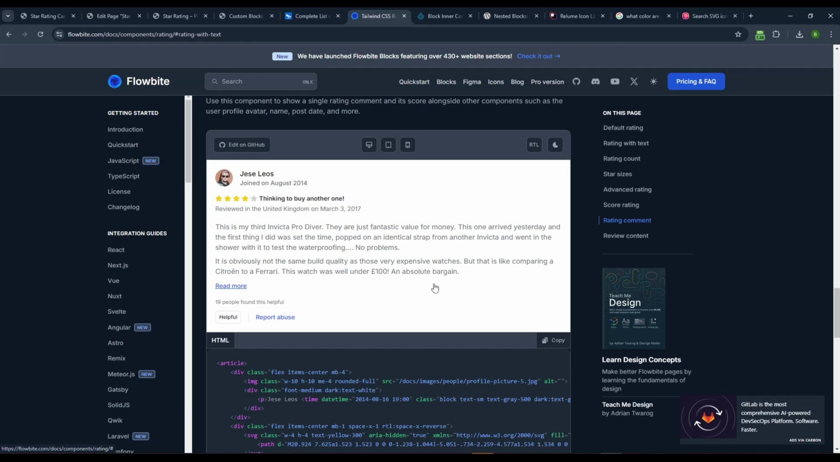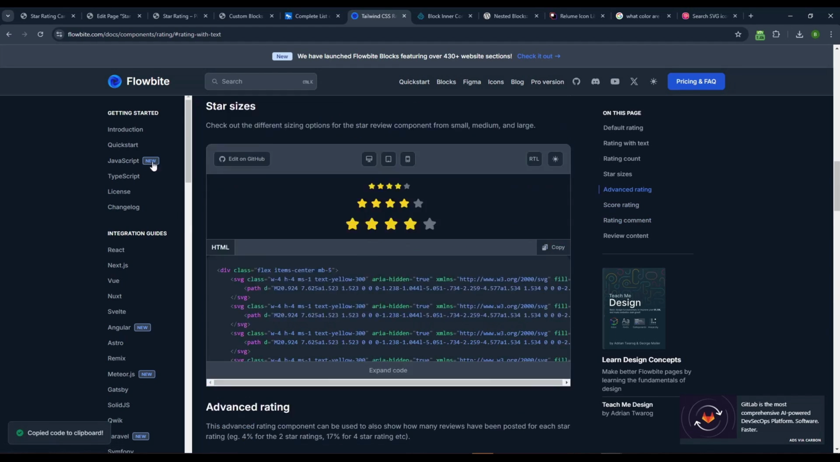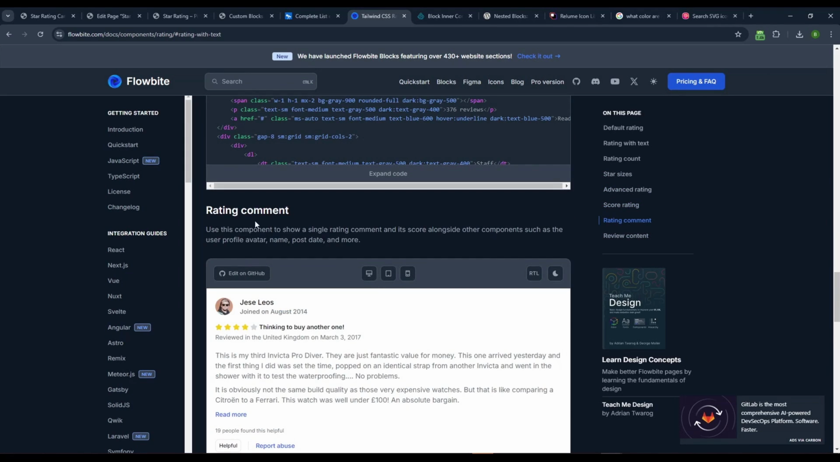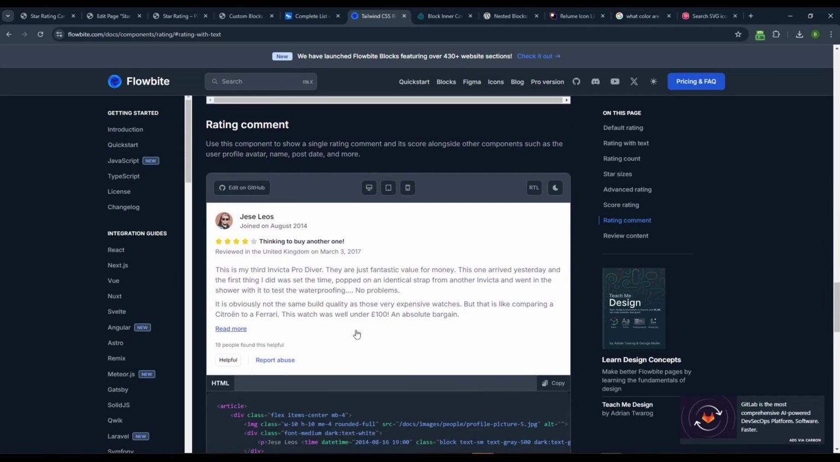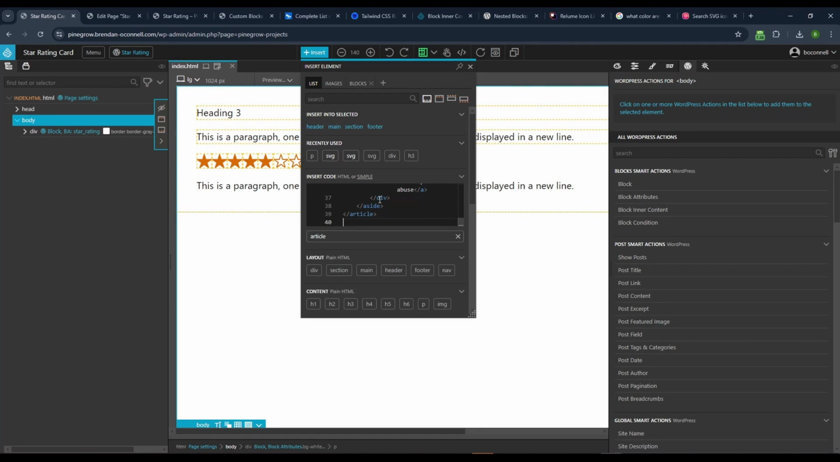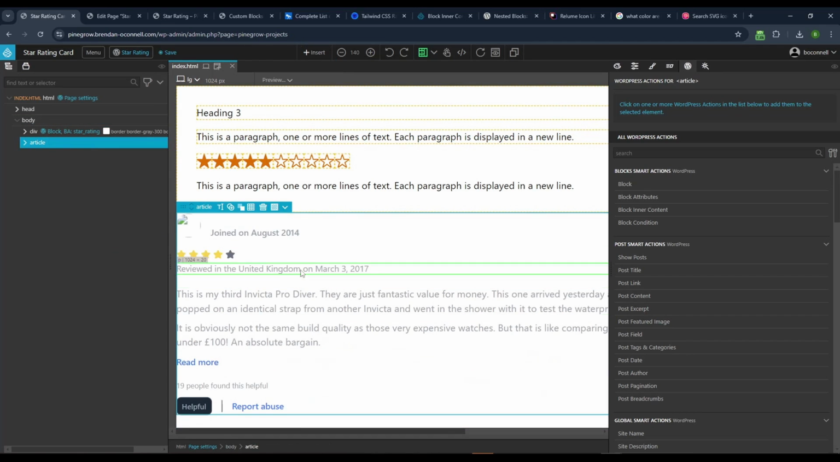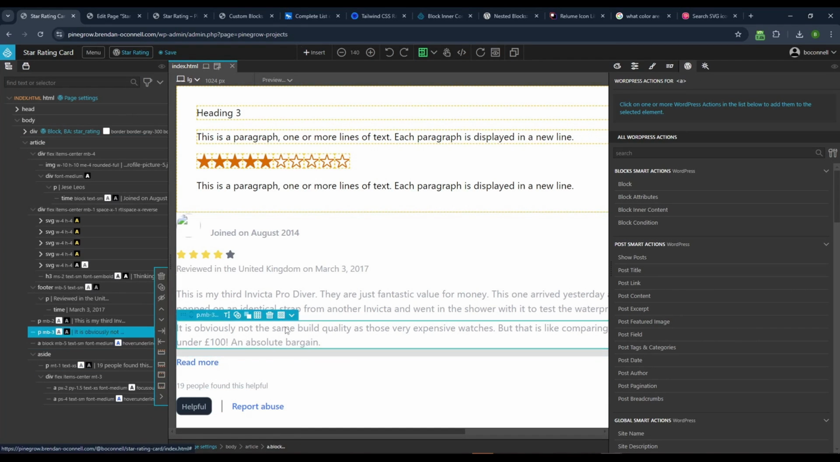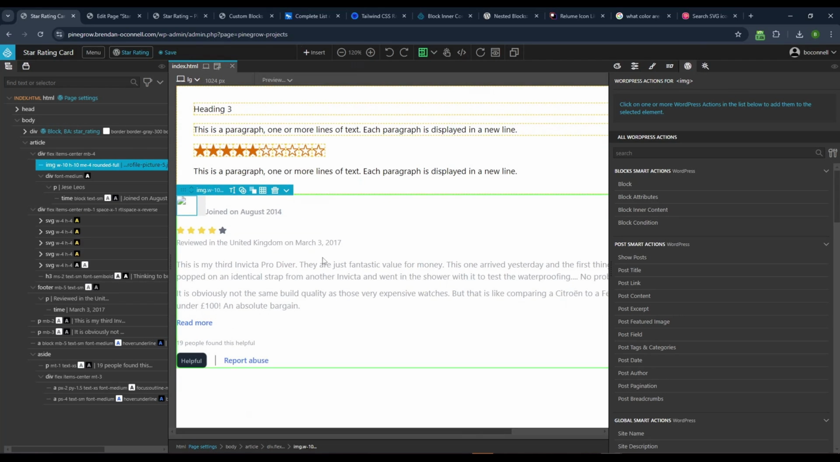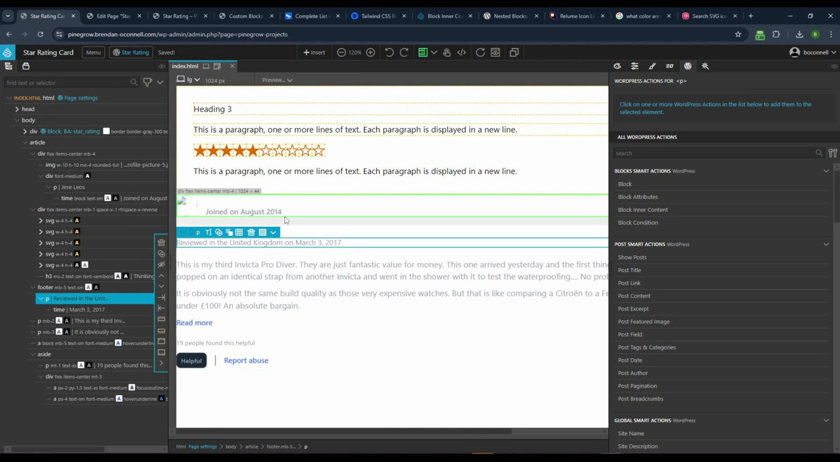But what I'm going to do is go to Flowbite or any of these Tailwind libraries. They have a bunch of components, and here's a rating comment or whatever. So I can actually copy the code for that and go back to Pinegrow, and I can insert this and copy that and then drag it in, and it's going to have more or less all the styling from Tailwind. You can go in and make these into blocks, right? So pretty cool to be able to paste that in and have it just work.